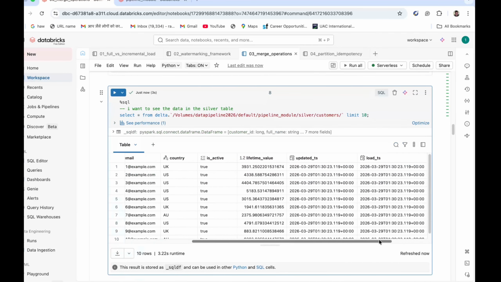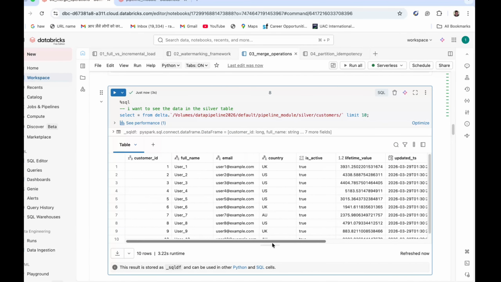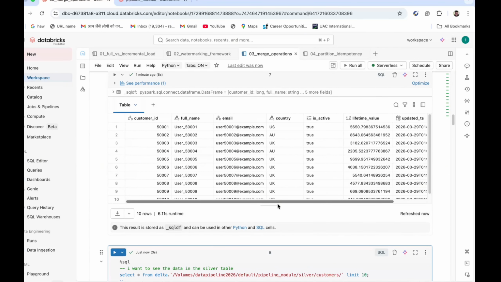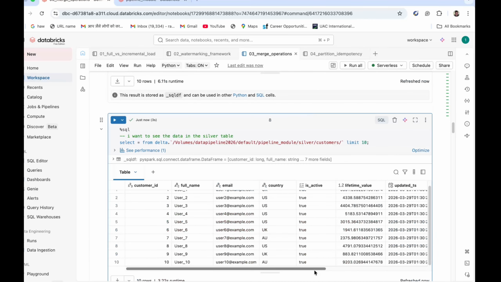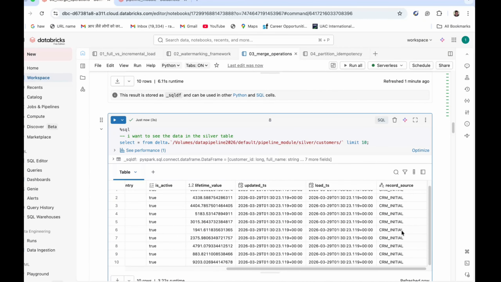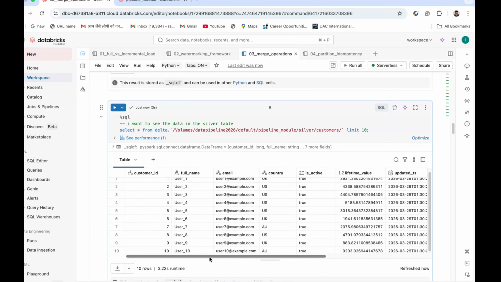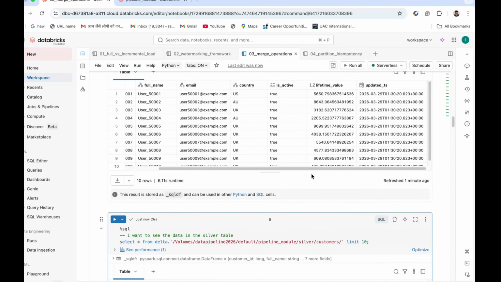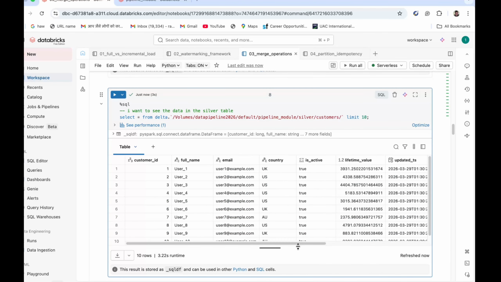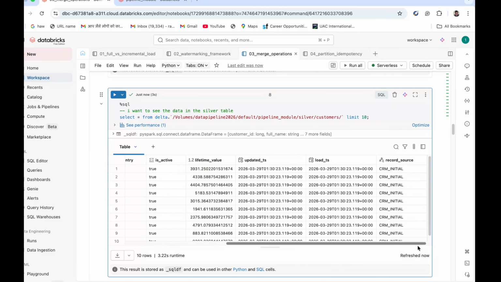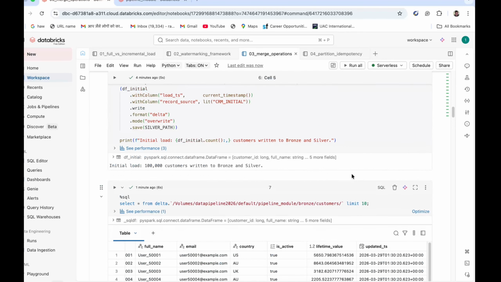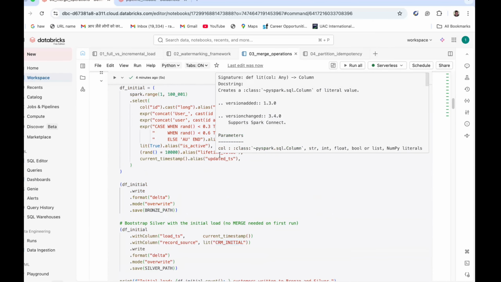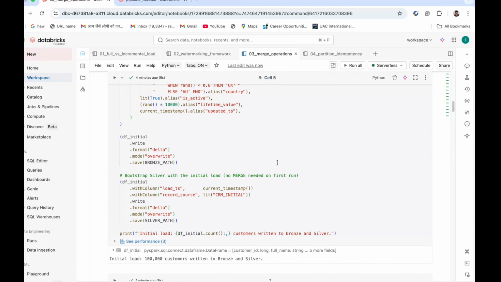So is user active true? There are some derived columns, right? If you can see in the bronze table: updated timestamp, full name, email, country, load timestamp, record source. Also you have customer ID, full name, country, is active. How many columns are there? There is an additional column which is record source, CRM initial, which is coming from this. You create a load timestamp, current timestamp. Bootstrap Silver with the initial load, no merge needed on the first run.